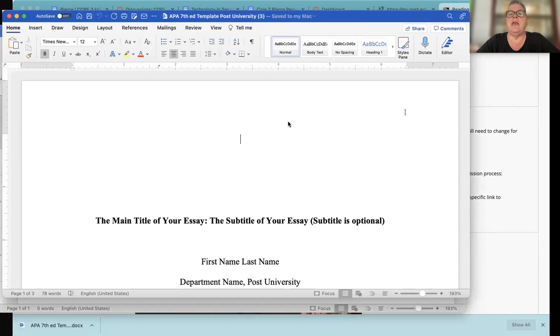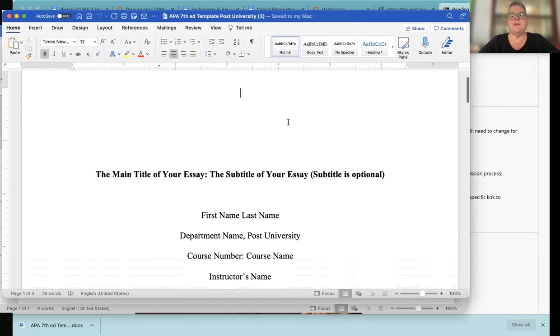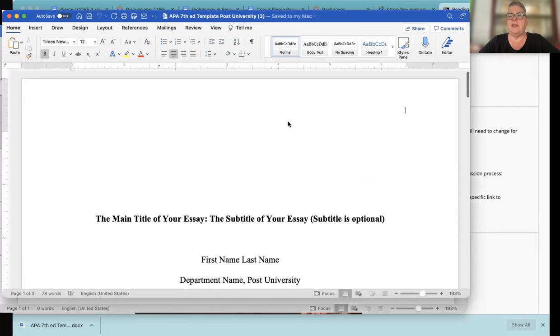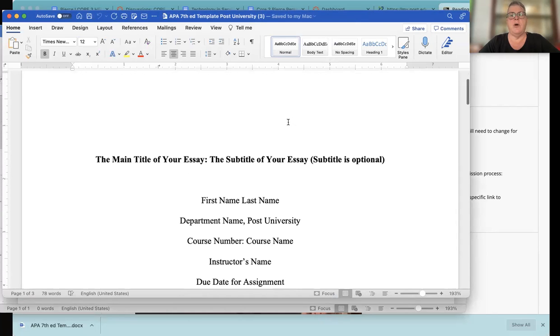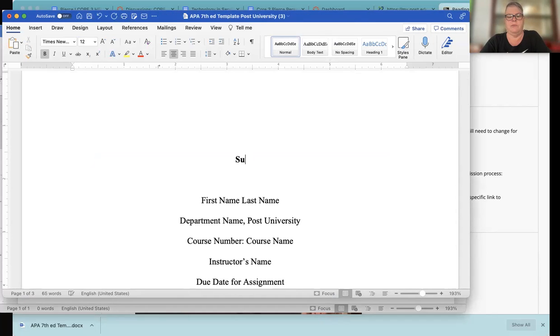Okay, so if and when you successfully open your template, this is what it's going to look like. And the only thing that you have to do is type over what you're doing. So let's pretend we're writing our supported paragraph for Unit 2.